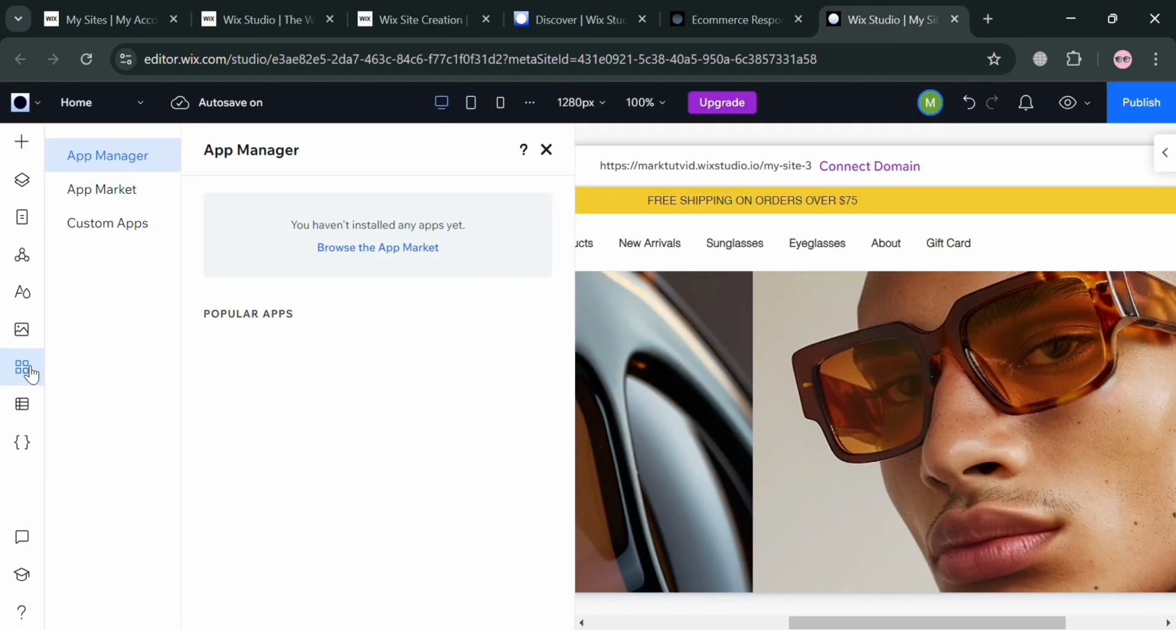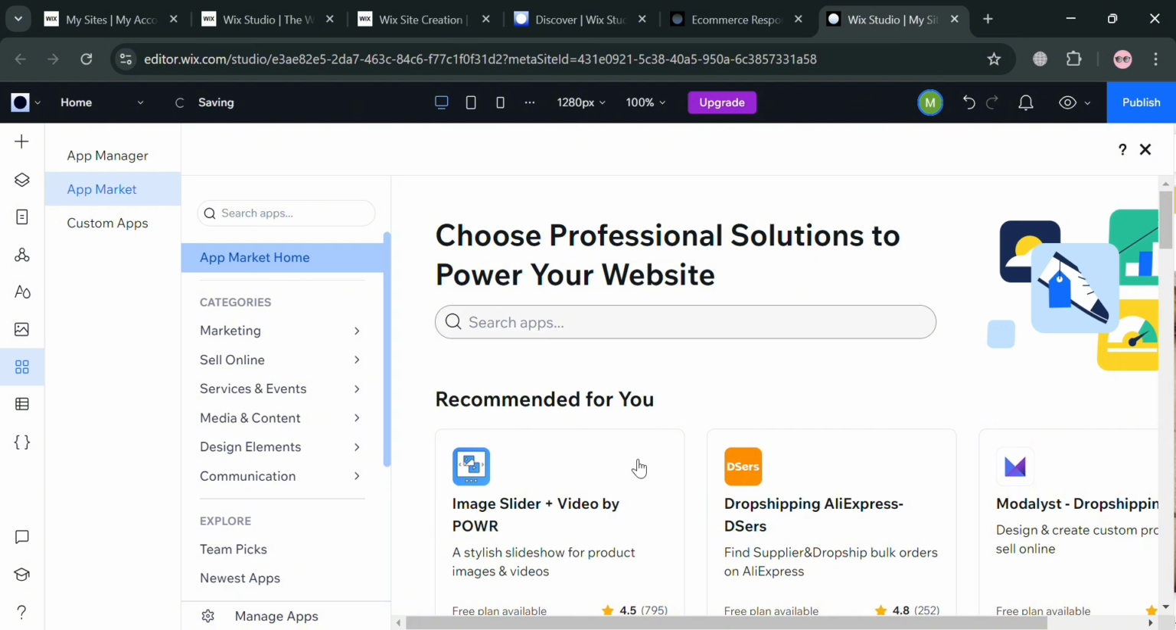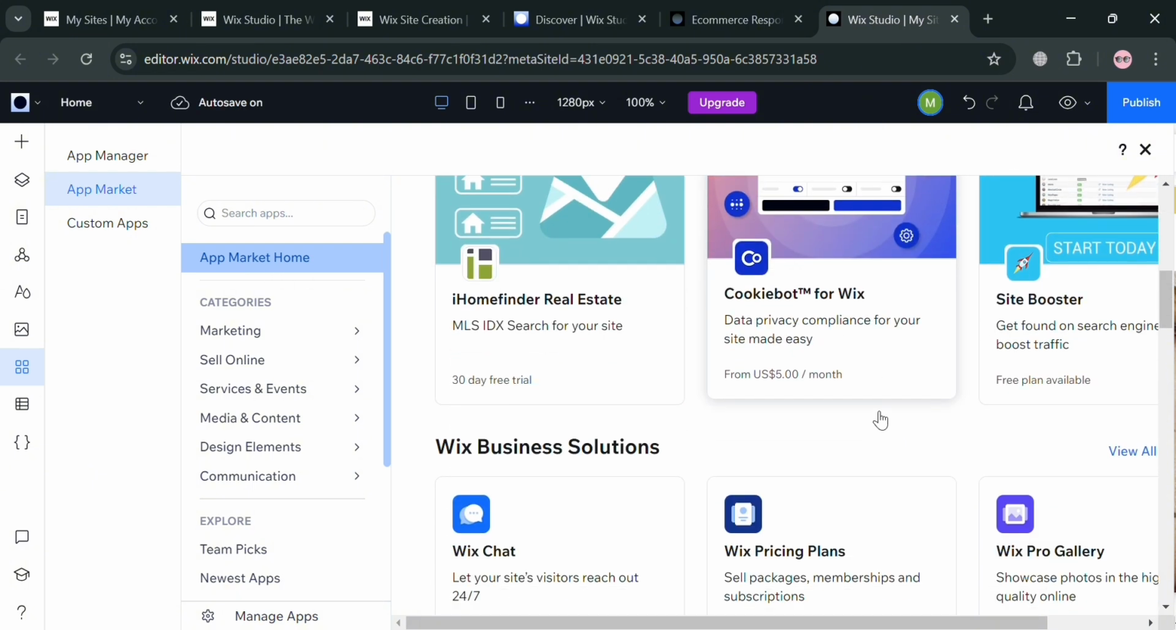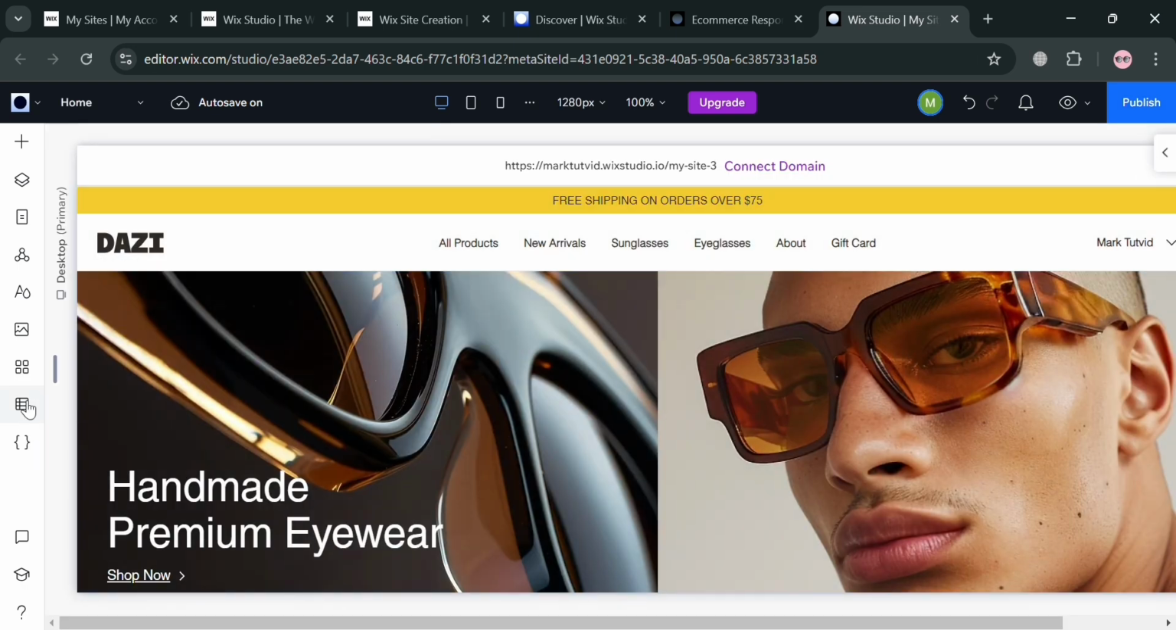Then you could also add here some integrations under this App Manager, and by clicking this App Market, it will show us a variety of applications that we could start integrating on our platform on Wix. We have here dropshipping, AliExpress, Wix Chat, Wix Pricing Plans, and many more. Then we could also navigate here the CMS and also code to embed code in here.